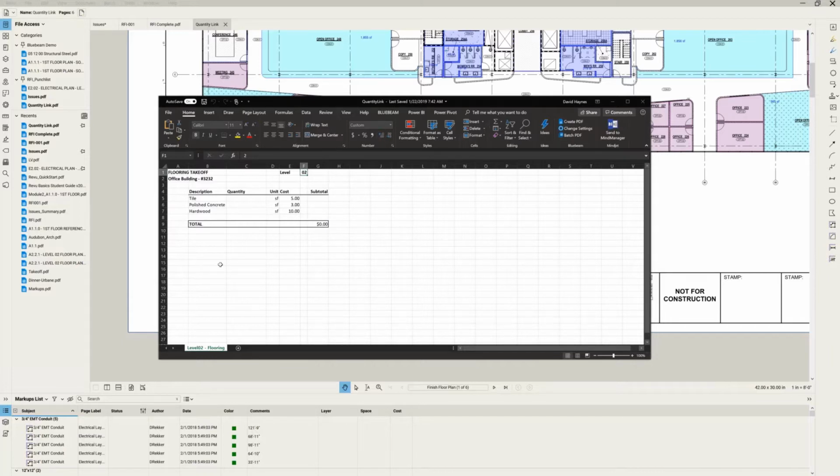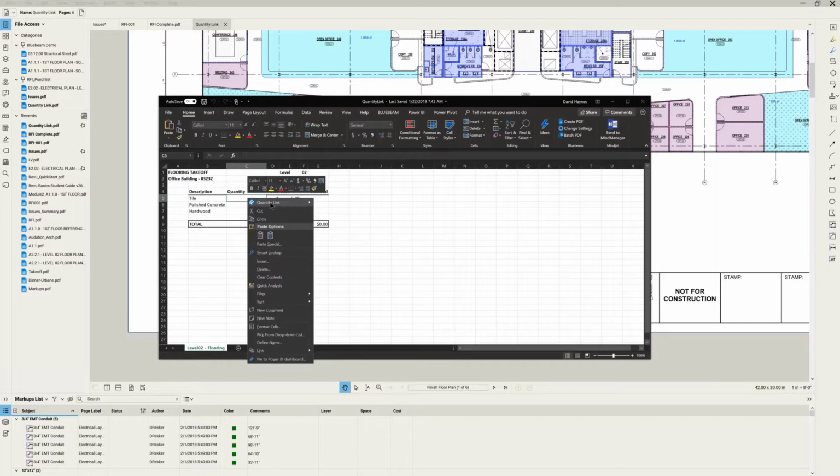So the first thing we're going to do is just choose one of these cells. Now, because I've done that previous work, which was the Bluebeam Administrator plugins, you will see in Excel now that I have this in the right click. All I've done is select the cell and right click. I get this quantity link, and I get 2 options here: create and preferences. We'll deal with create first.